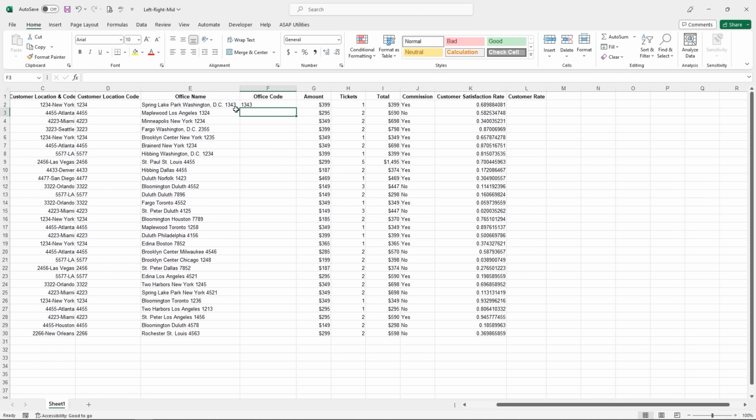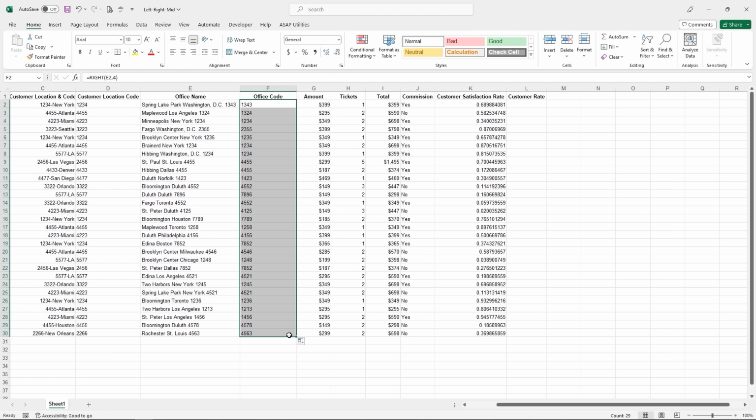And you'll see in this case, it's returned the 4 digits from the right-hand side of the cell, which is 1343. This is again a function. So if I click in cell F2, come to the bottom right-hand corner, get the black crosshair, I can drag it down.